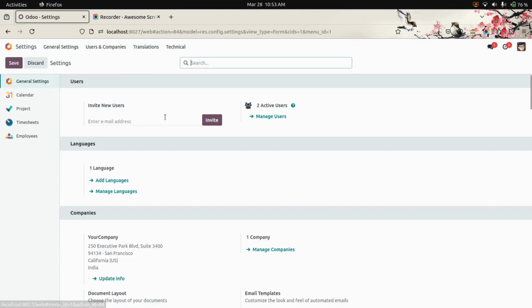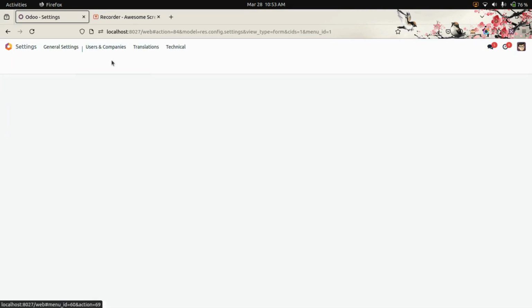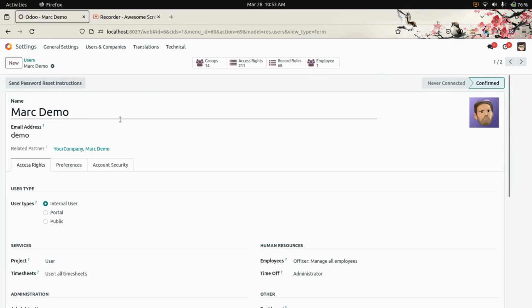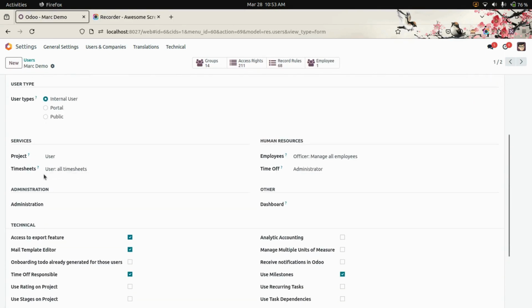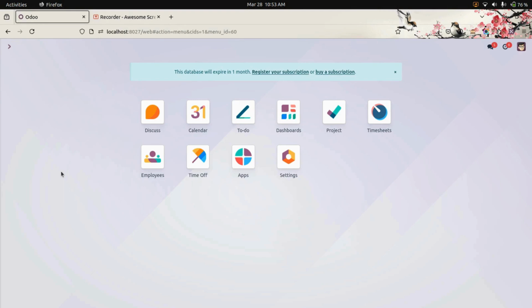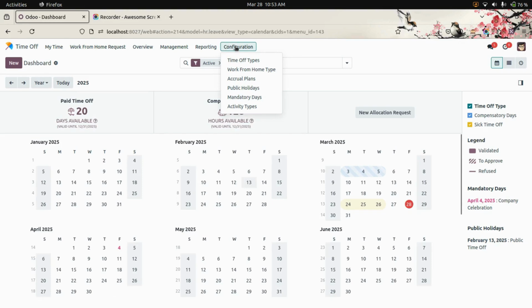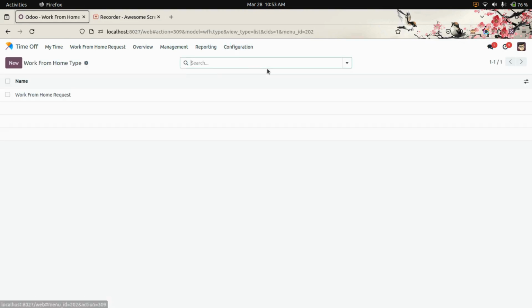Now, after installing this module, let's get into the user, where we have created a demo user. For this user, we need to give Time Off access as an admin. Once the administrator access is given to Time Off, let's get into Time Off, where in the configuration part we can see the work from home type.